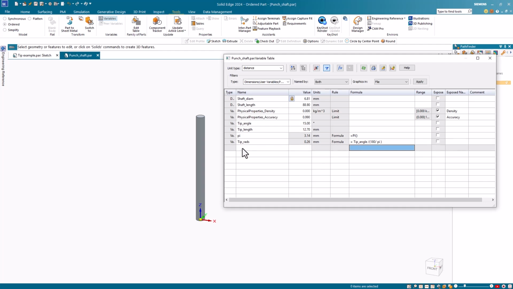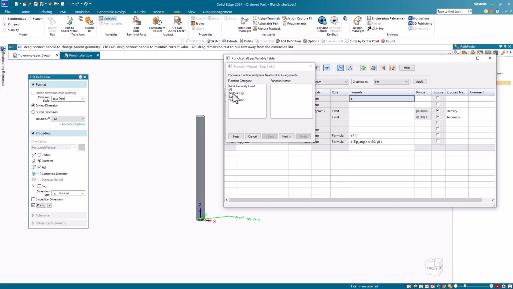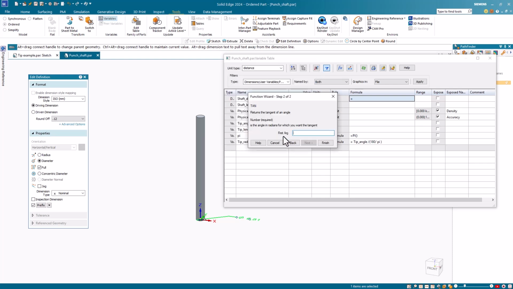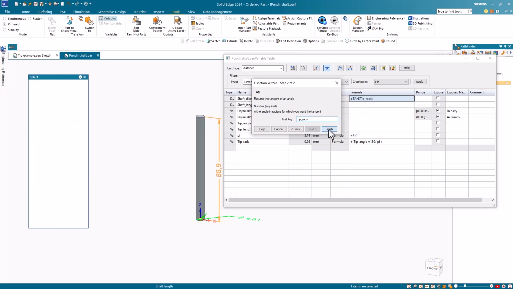I now have enough variables to create a formula to automatically calculate the diameter of my shaft. In the shaft_diam formula field, I will enter in the equal sign and then launch the function wizard. In the math and trig category, I will locate and select the tan function and click next. For the argument, I will type in the tip_rads variable name and then hit finish.